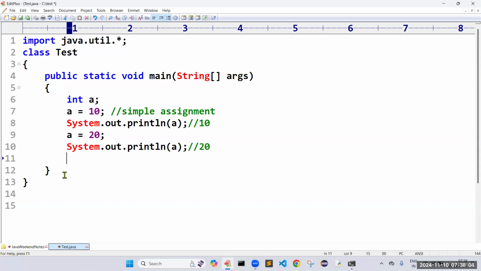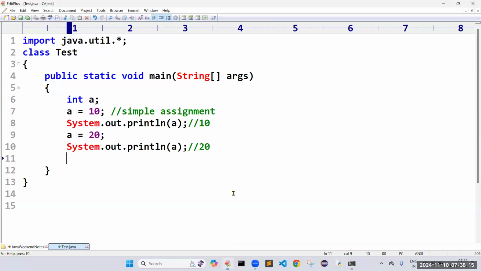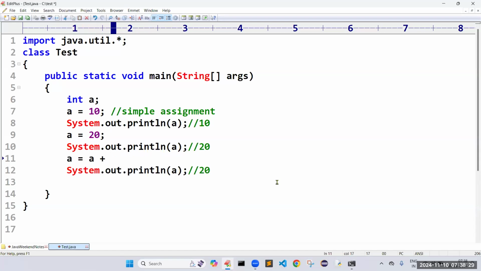So here what output are we going to get? 10 and 20. This assignment is called what? Simple assignment. Simply we are assigning the value. Okay, 10. There is compound assignment also. What is meant by compound assignment? Assume for this A, I want to increment by 5 units. How are you going to do it? A is equal to A plus 5. Like that we are going to take. Then what output will we get?